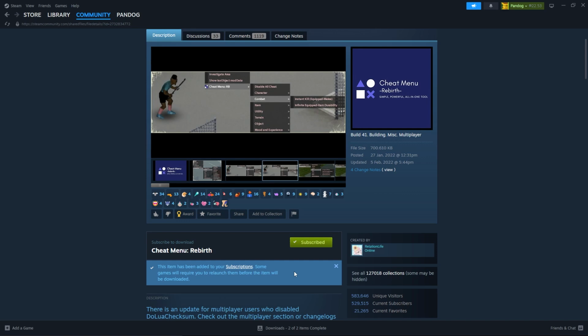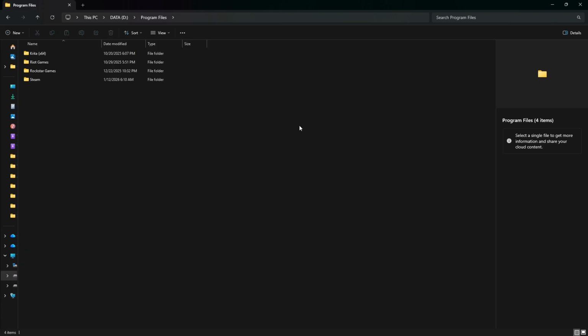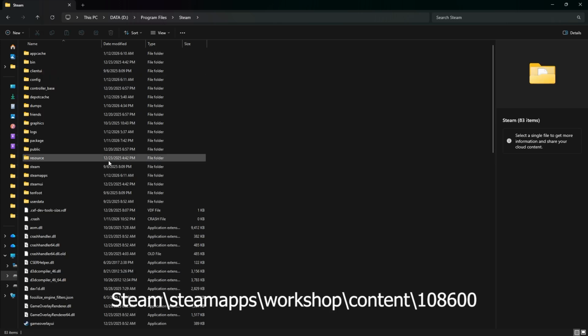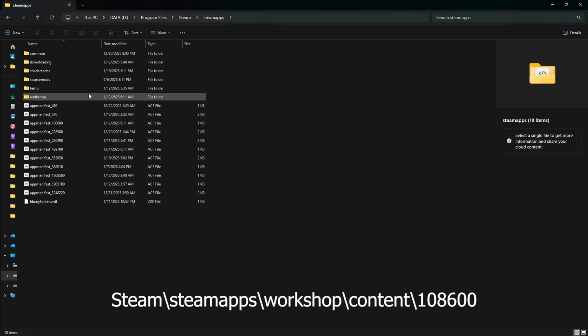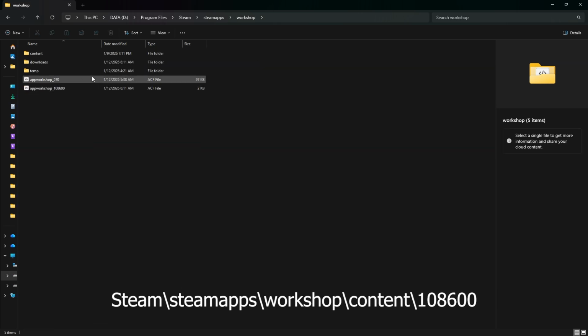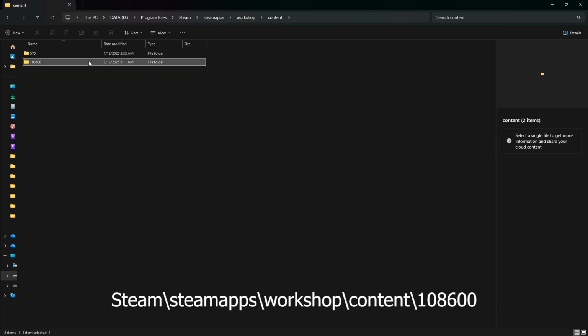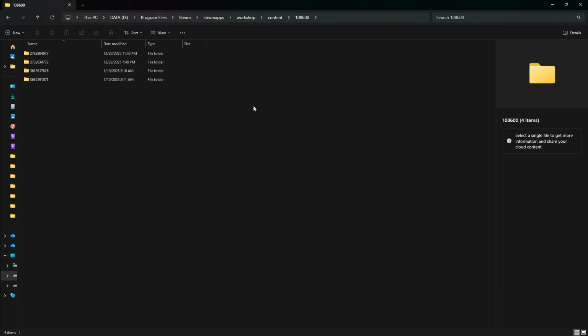Sometimes Steam can get stuck and fail to refresh the workshop files. In that case, you can delete the mods folder manually from your Steam folder. Steam Apps, Workshop, Content, then the 108600 directory, which is the Project Zomboid app ID, and then restart Steam. Steam will re-download the mod fresh from the workshop.